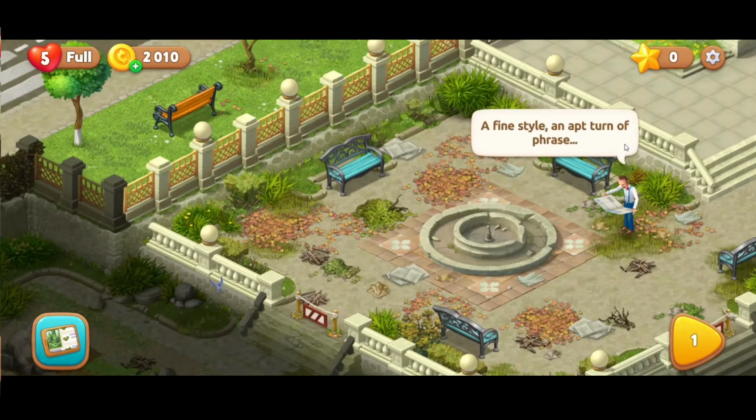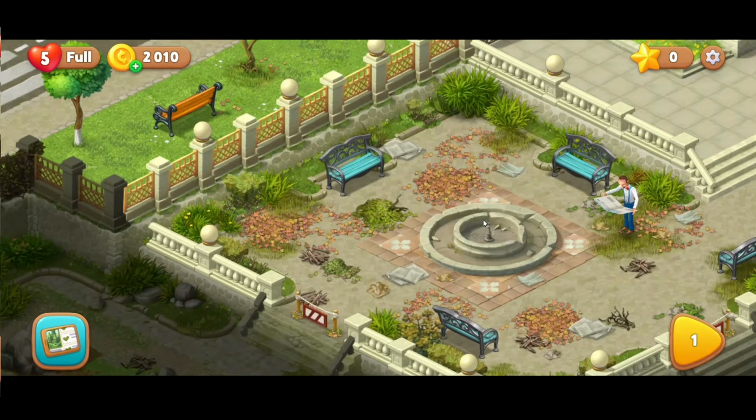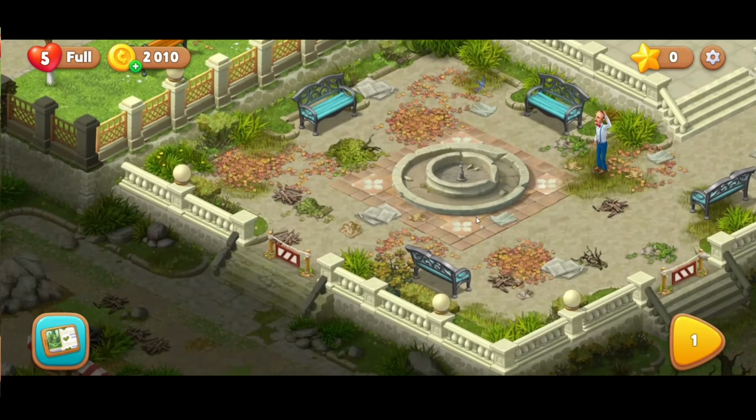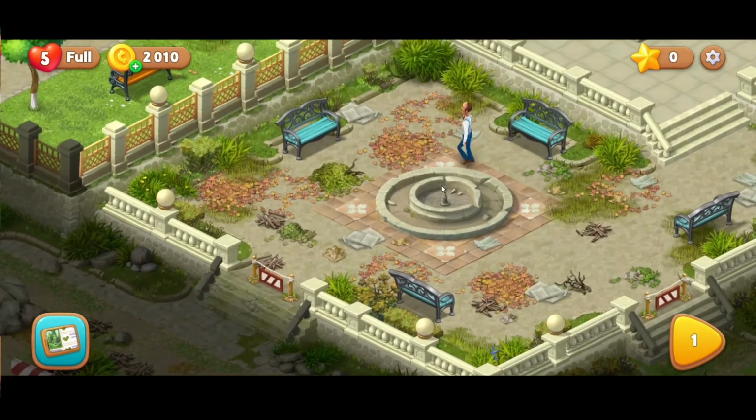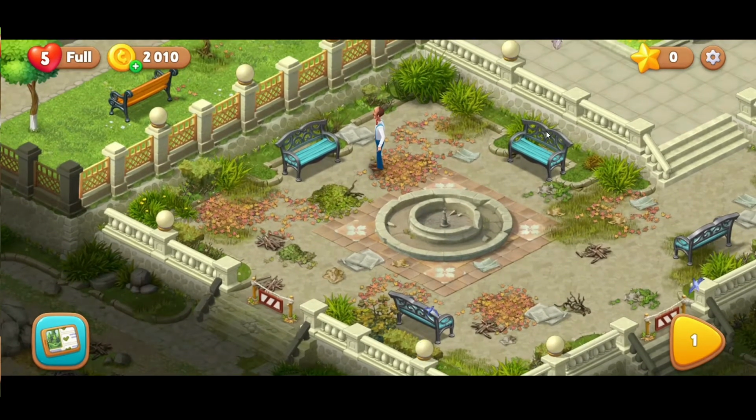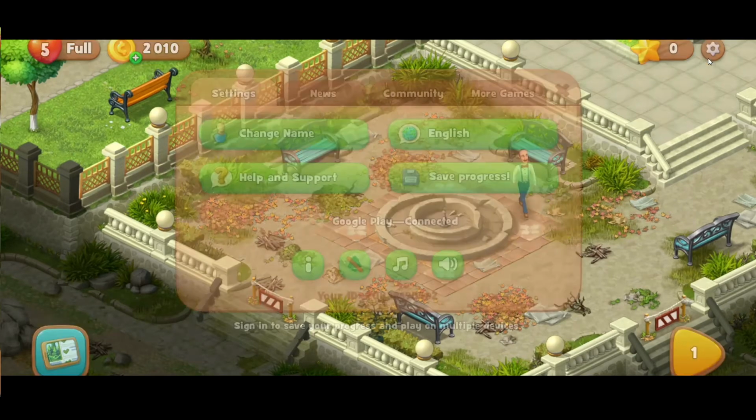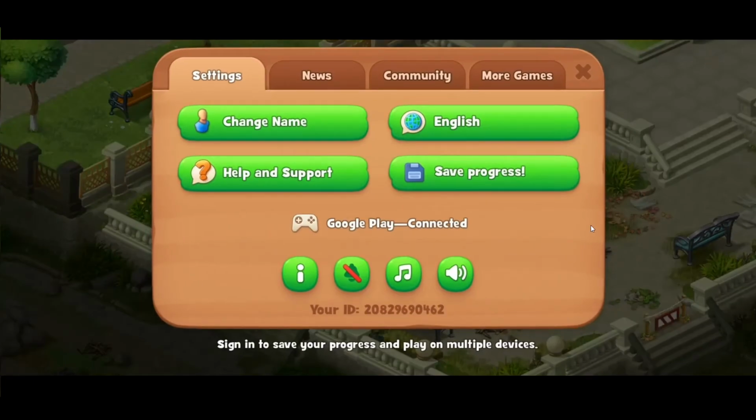First of all, open up the Gardenscapes game within your device. And then if you haven't completed the basic tutorial levels, you'll need to complete them and finish the guide throughout the basic interface of the game. After completing this task, you will gain access to your home page, from which you can tap on the gear icon at the top right corner, which will take you into the settings page.